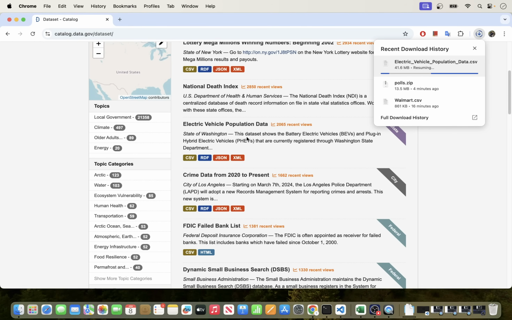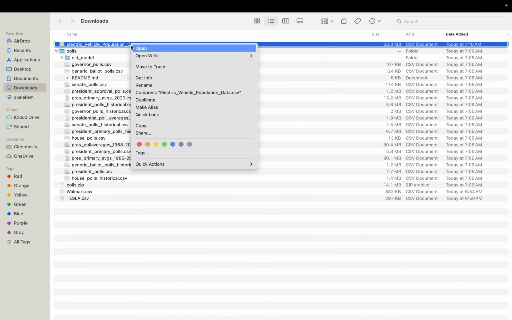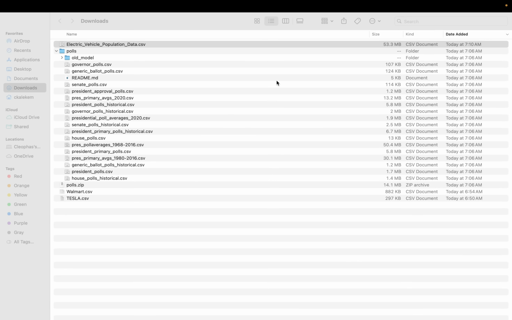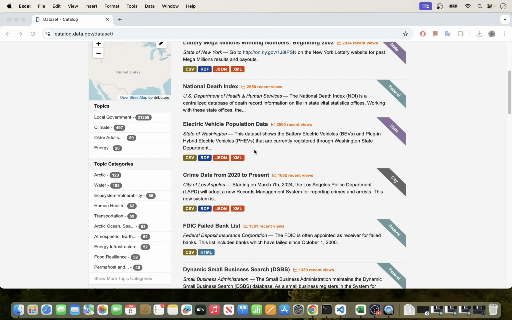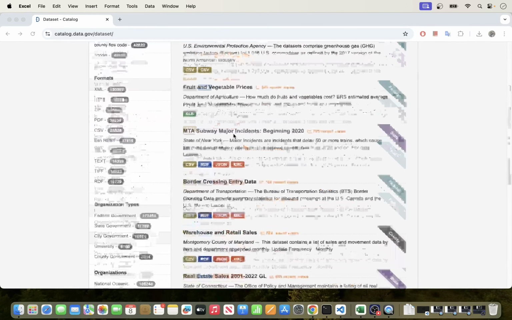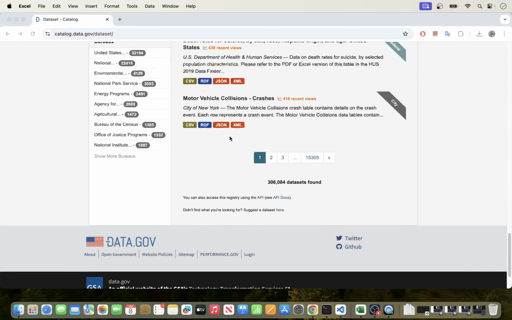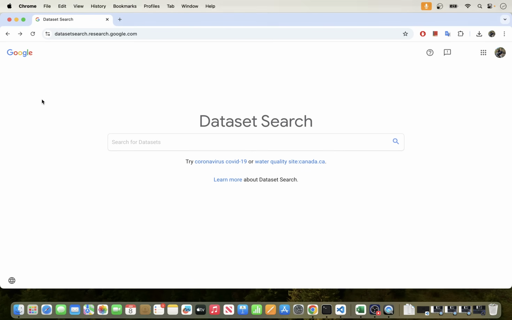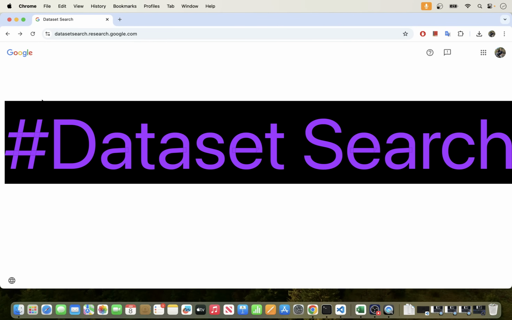Okay, so some of these datasets are actually pretty huge, and it might take a while to download depending on the size of the data, but once it's downloaded, you can go ahead and access that data. Just go ahead and open it with your Excel, and you can proceed and use this data. Alright, so that is Data.gov for you, and you can use it as well to download your data. If you're interested in government data, again, just go here and browse this website and download your data as needed.